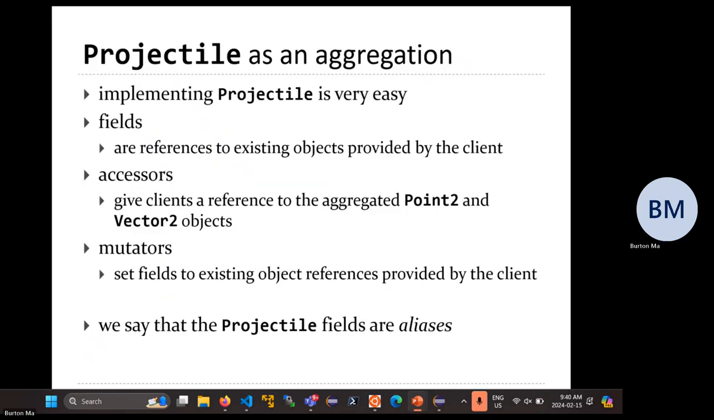So implementing that class turns out it's pretty easy. The methods are all basically one line or a few lines, with move. All of our references to the existing objects are provided by the caller. So the position of the projectile and the velocity of the projectile can be provided by the caller. Are the accessor methods?